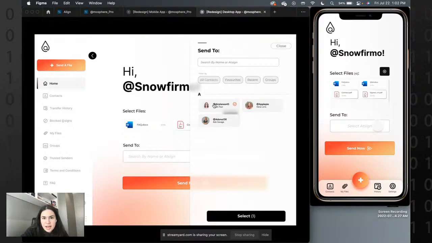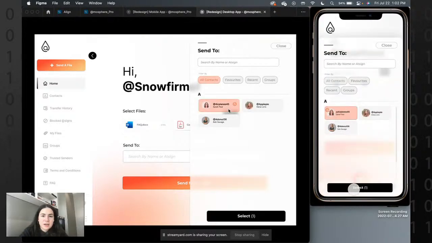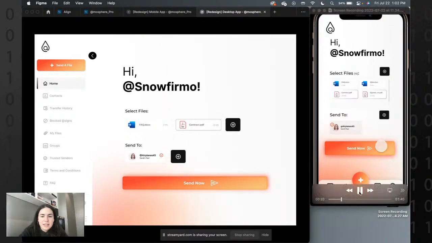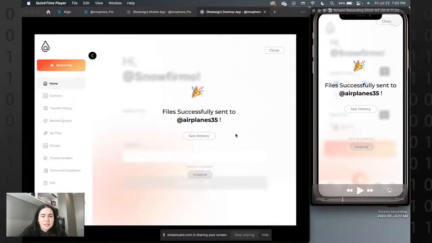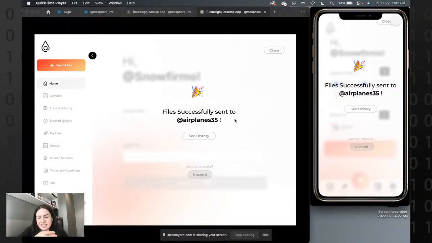Just like that, we're going to choose to send it to Miss Sarah Paul, Airplanes 45. As soon as it's sent, you get a success message if it goes through properly, saying it successfully sent the files. You can see the history between you and Airplane 35 to see what's been going on if you need to track it. Not tracking in the data sense, obviously, but in the correspondence sense.